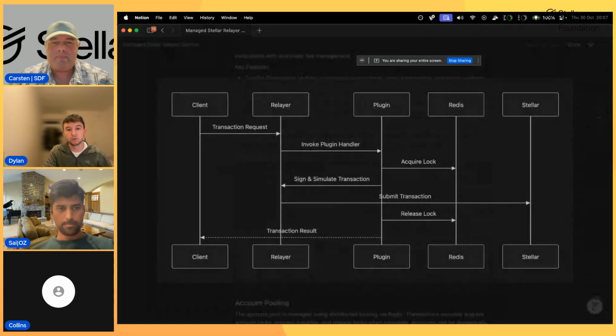But just to walk through the flow of what happens here. From the client, the user will send a request. The request goes to the relayer, and the relayer invokes the plugin. The plugin then acquires a channel account. This channel account is managed by the relayer.